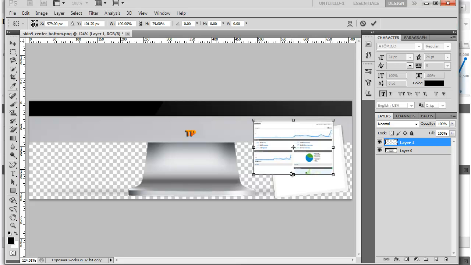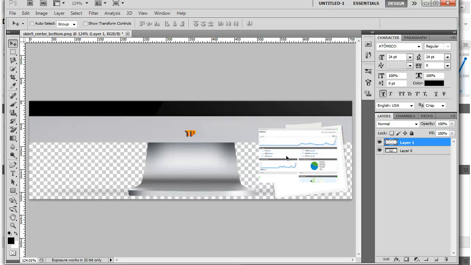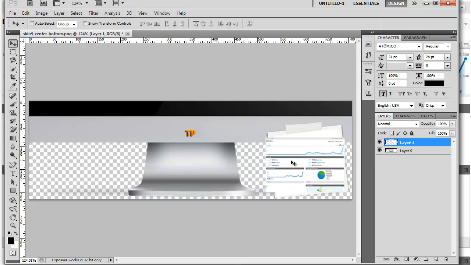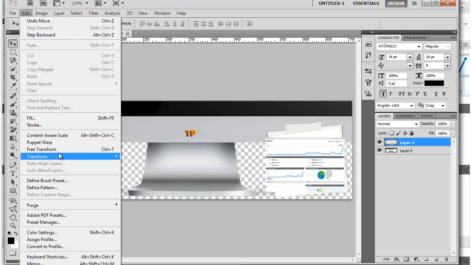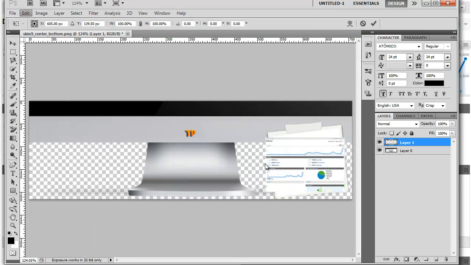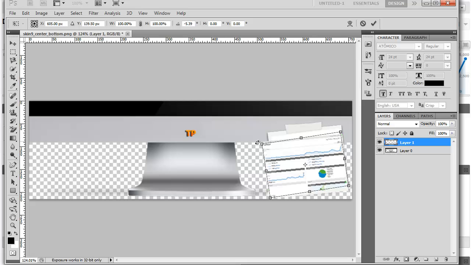Now I'm going to rotate it, and simply click on Edit and Transform and Rotate, and I can just take my mouse around, put it around the corner here, and just rotate it a little bit. Okay, rotate it a little bit until it's tilted the same as the image. All right, that looks about right. Little check mark there to complete.